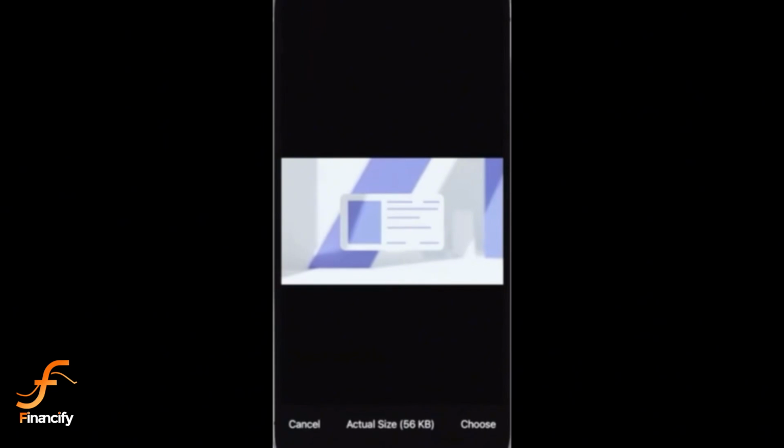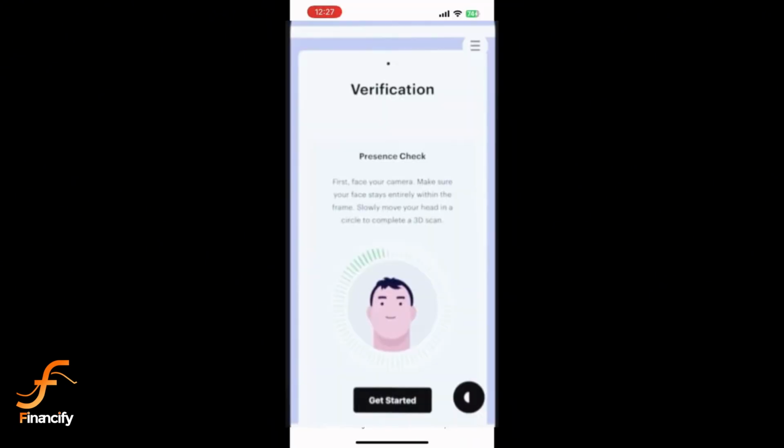Take a clear photo of the front and back of your ID. Ensure the image is well lit and readable. Next, take a selfie by following the on-screen instructions. Make sure your face is clearly visible and matches your ID.